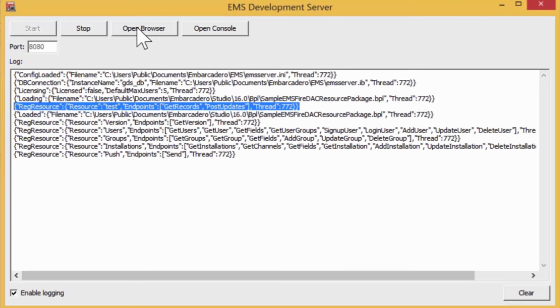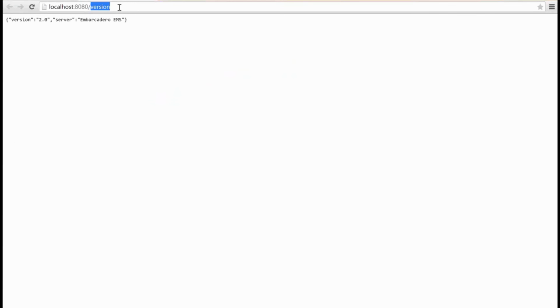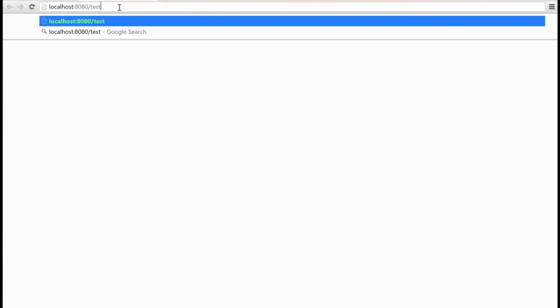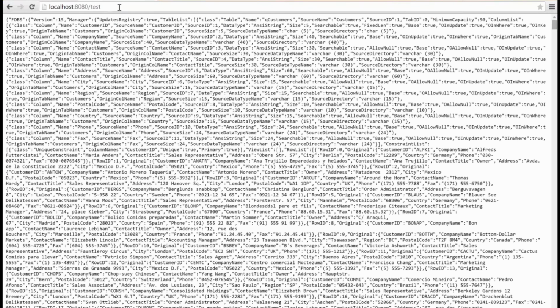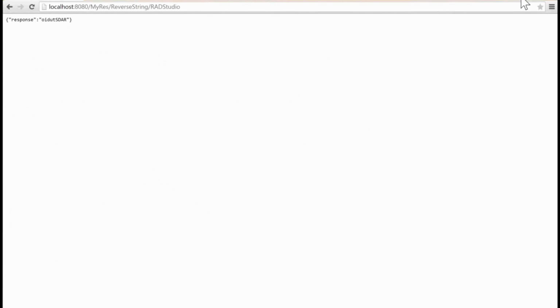So if I open up a browser and I pass it test, it goes through EMS, uses the FireDAC connector to get to the backend database and returns a nice JSON array of all the data. So that's cool. So now we can use this endpoint inside of client applications.